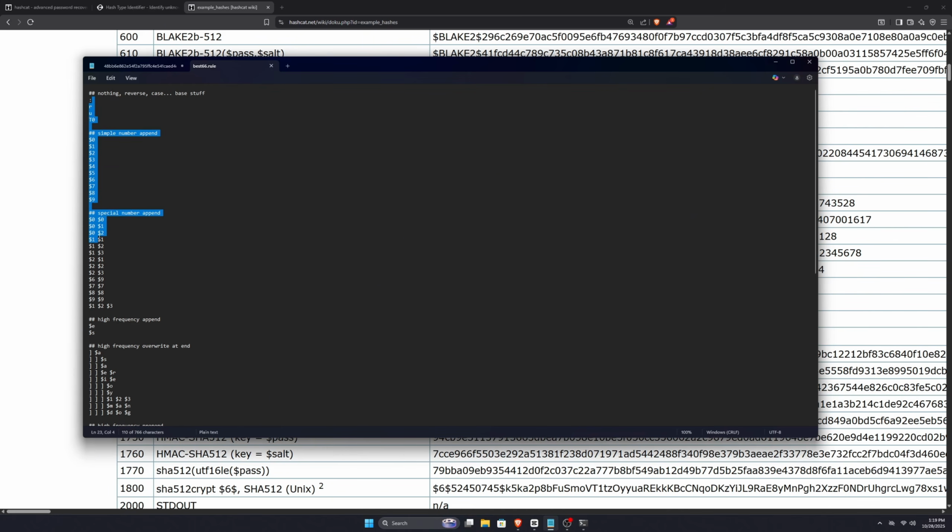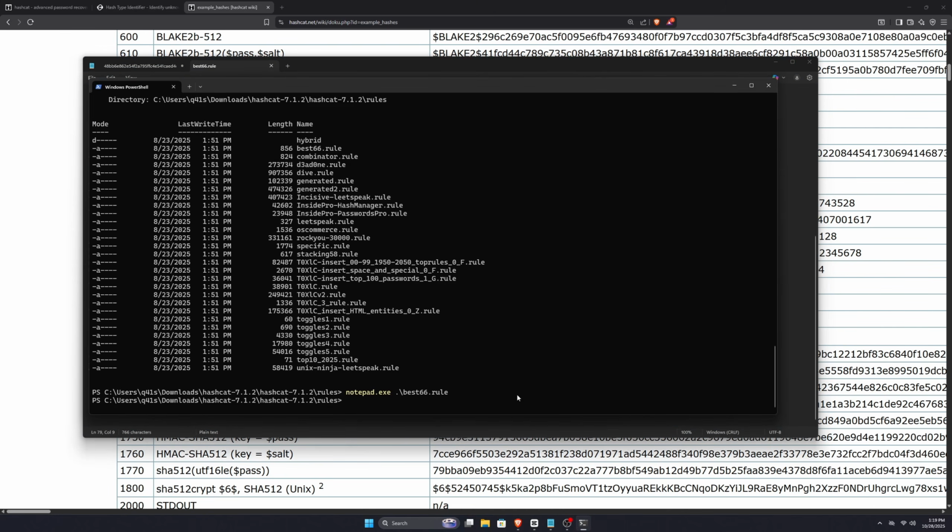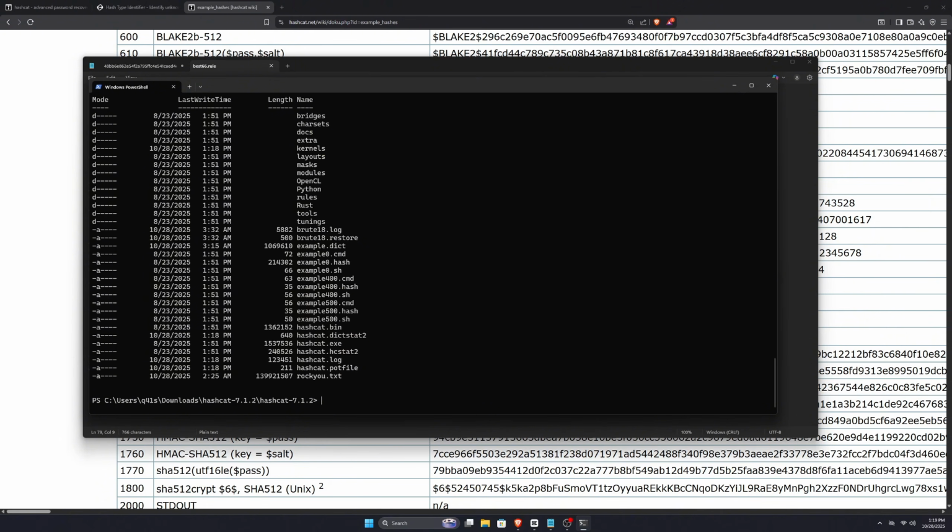If I show you the content of one of the rule files, you'll see different types of rules defined for appending numbers, special characters, and even rotations. Let me know in the comments section if you want a complete video on how to crack passwords more efficiently by using rules.